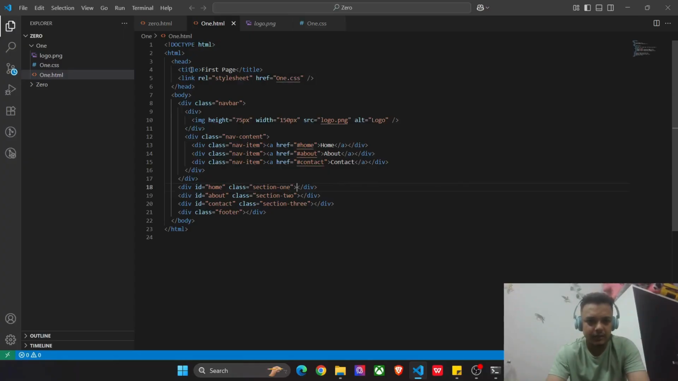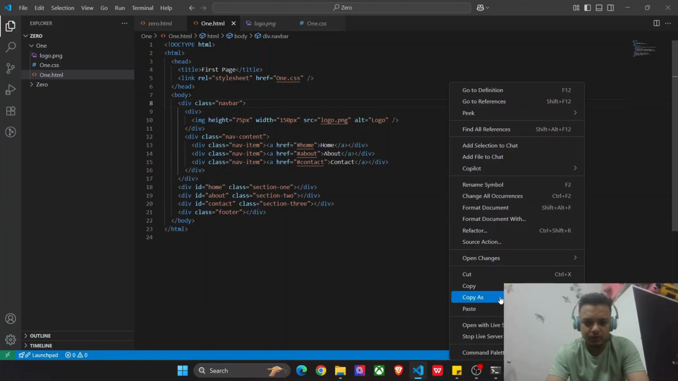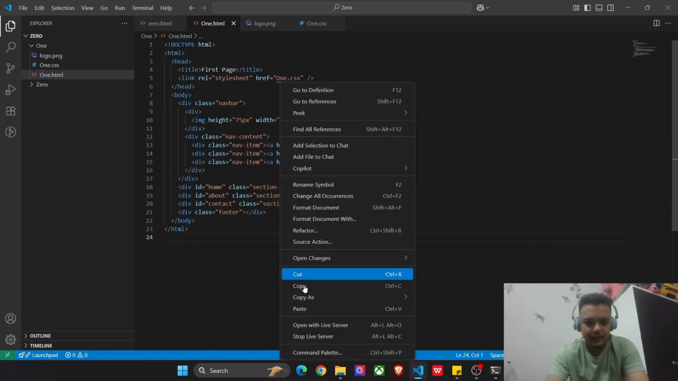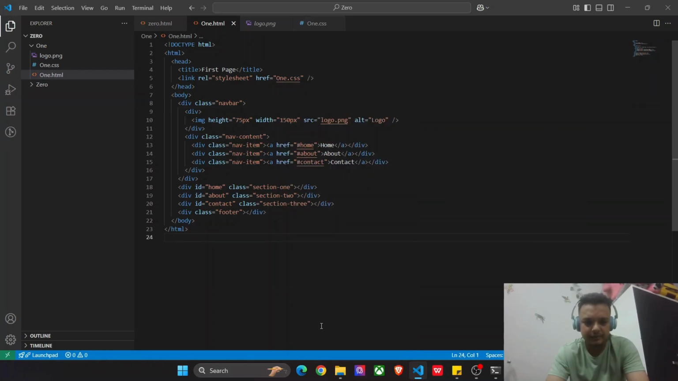Now what do we have? We have a first page title, three nav items, one logo and three sections. So let's open it in live server. To open it in live server, we will right click on it here and open it with live server. It will open it on port 5500.